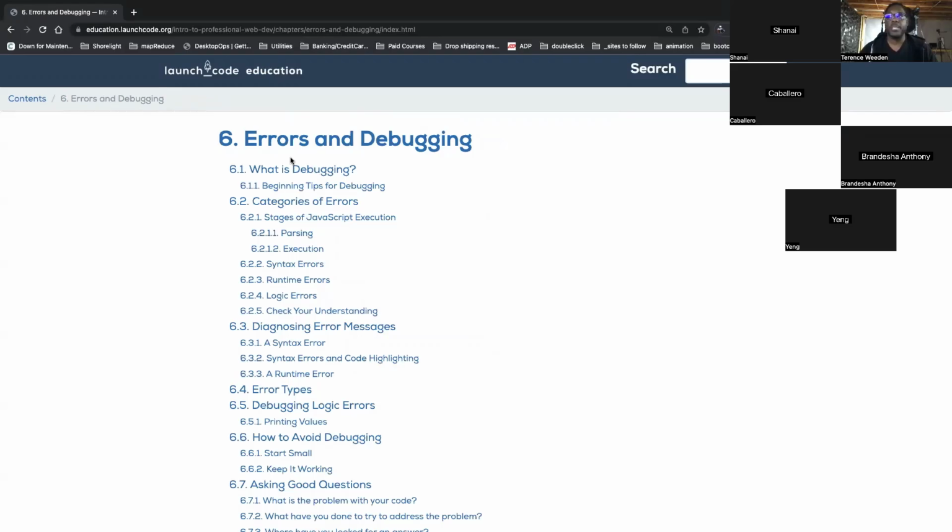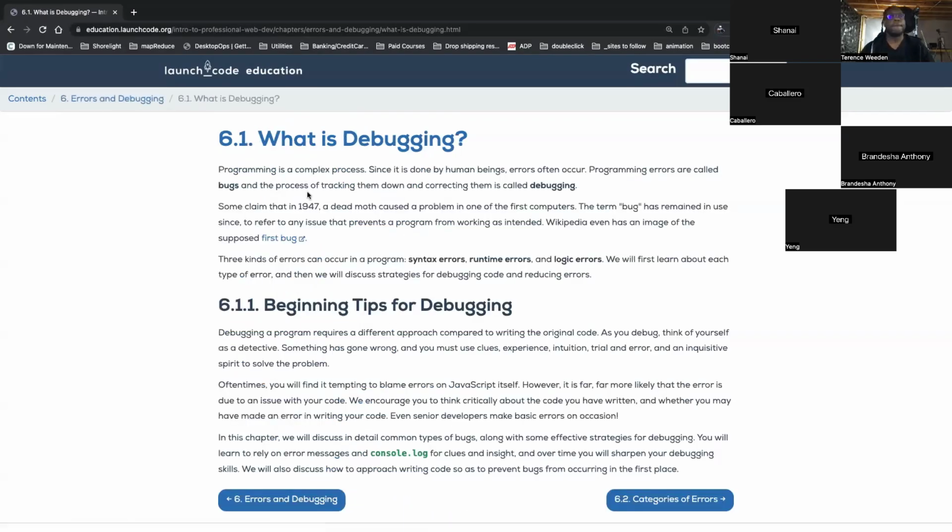Did anybody get a chance to read this chapter? I started reading. I didn't finish. Okay, let's read it a little bit, okay? So here, programming is a complex process. Since it is done by human beings, errors often occur.